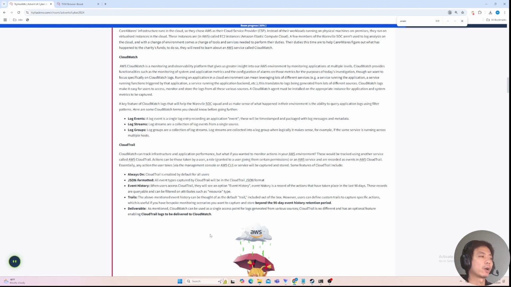As mentioned, CloudWatch can be used as a single access point for logs generated from various sources within the applications, whereas CloudTrail is no different, as all the log events from CloudTrail can also be integrated into CloudWatch for monitoring and analysis. All right, so those are the basic concepts.